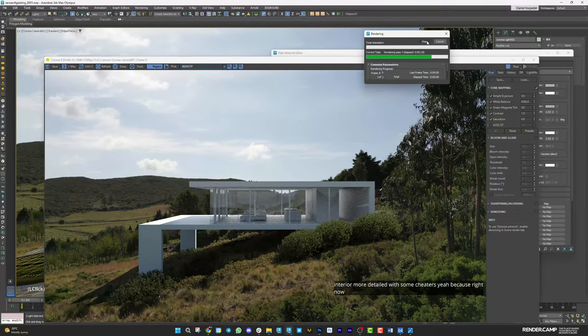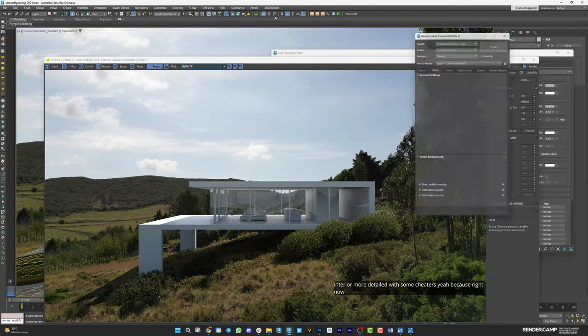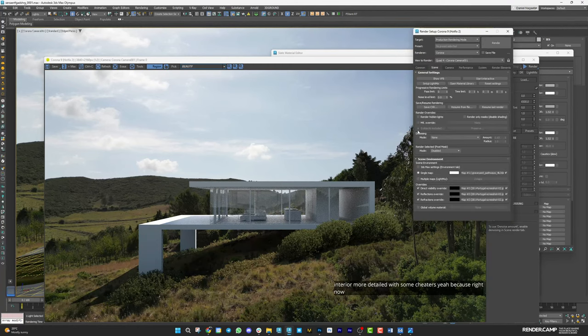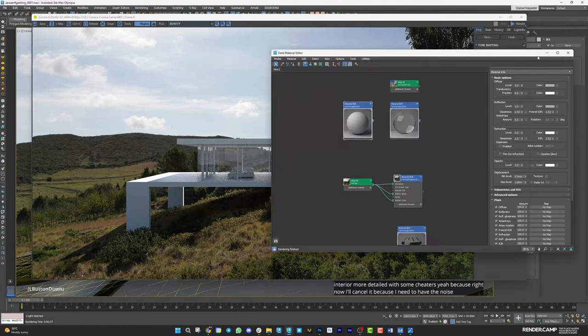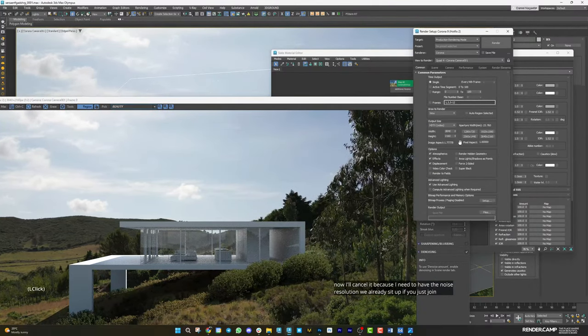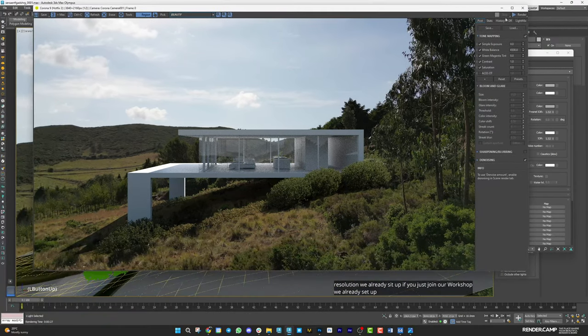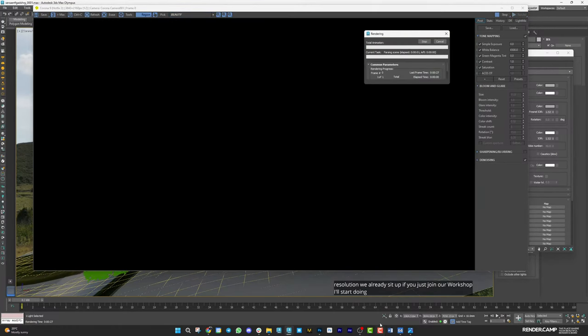Oh, excuse me. I'll stop it. I'll cancel it because I need to have denoiser. I want to have denoiser. Denoising mode, Corona high quality, full amount. Yeah. Resolution we already set up. If you just joined our workshop, welcome to render.camp. We already set up our resolution, so I'll start doing render exactly here.